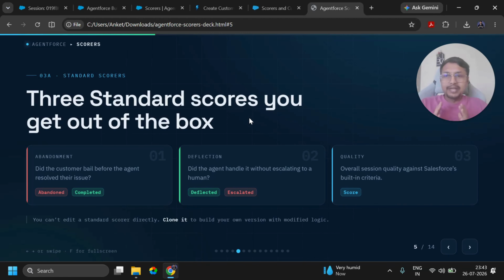So you get abandonment, which tells you whether the customer left before the agent resolved the issue. It might happen, right? The customer is frustrated and finds that the response the agent is giving makes no sense, so they just leave the chat. If the scorer results as abandoned, then it gives you an idea that these are the chats, these are the areas I need to improve in my agent.